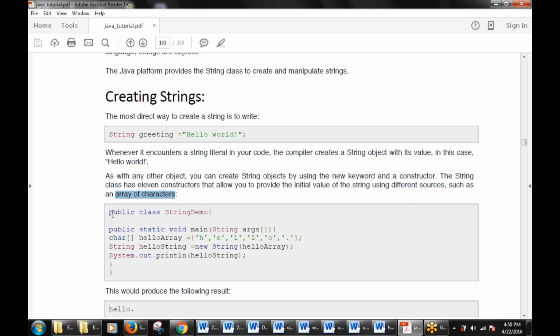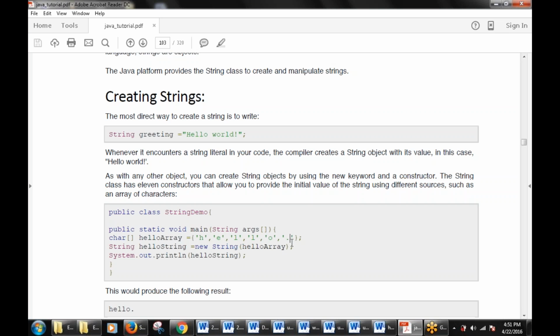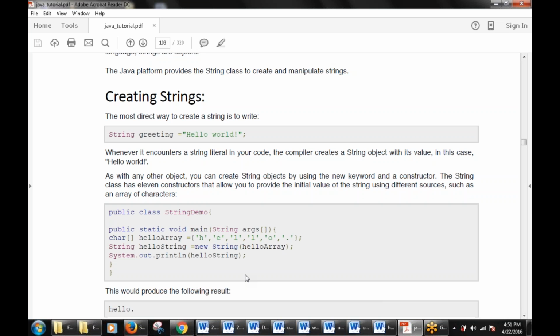public class StringDemo, the name of the class is StringDemo, with an opening curly brace. public static void main(String[] args). char array, then helloArray. This is the name of the array, of char type. Now these values are given: H in single quotes, then e, l, again l, then o, and at last a dot, which we can also represent in single quotes. If I want to create the array, it will be created from 0 to 5, so it contains 6 characters. It can store 6 characters because it always starts with 0.